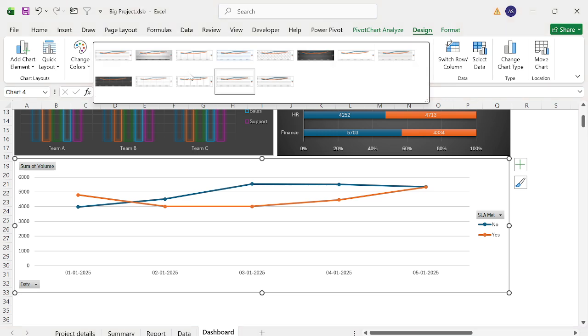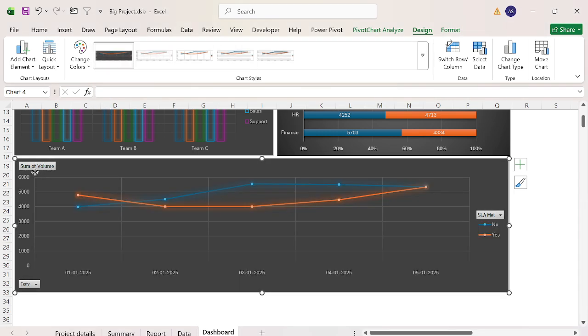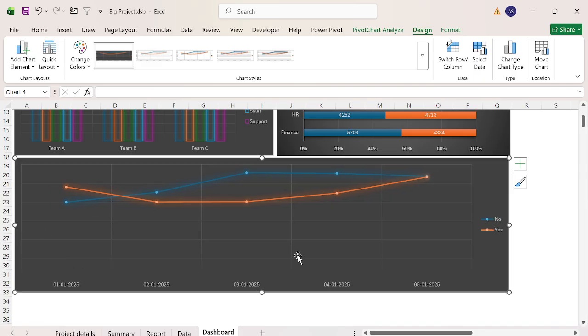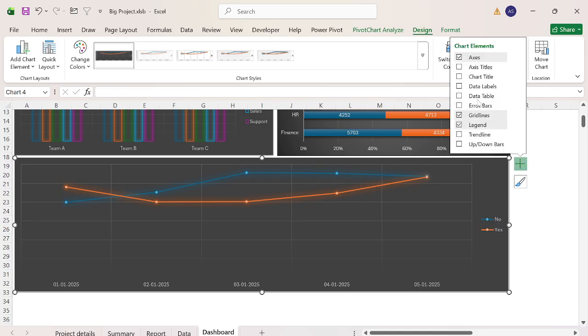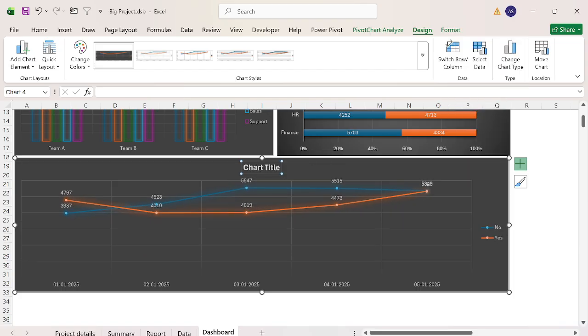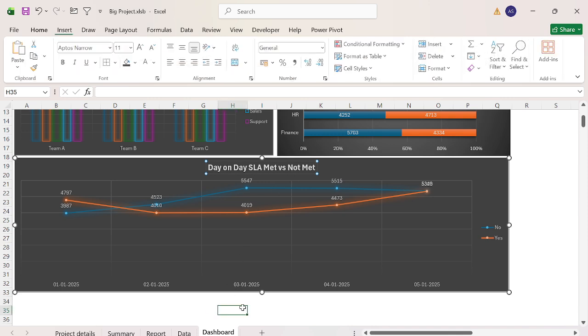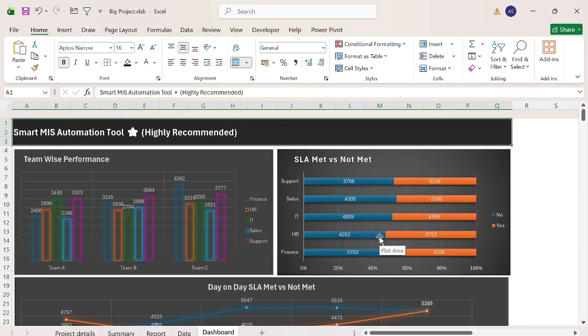Let's change the design as well. Hide all field buttons, remove it. Now data label, obviously yes. Chart title, yes. And make it as day on day SLA met versus not met. Okay, this is what I'm showing here. But here, this is what I have created. This is the dashboard, guys.